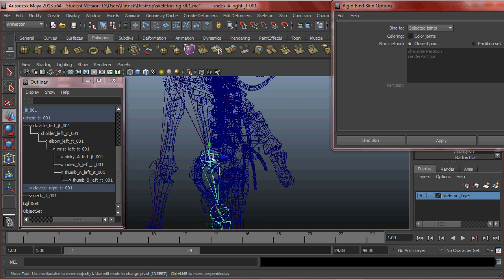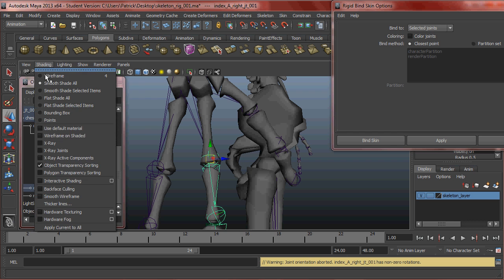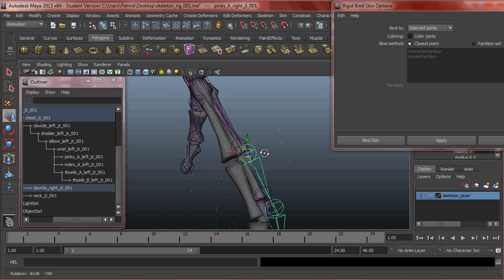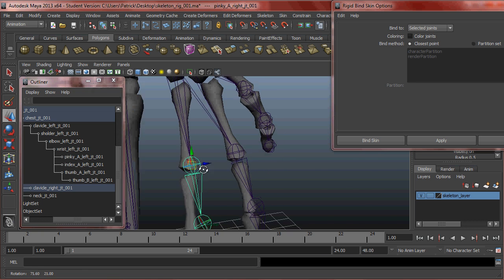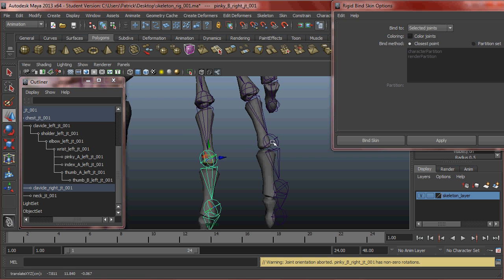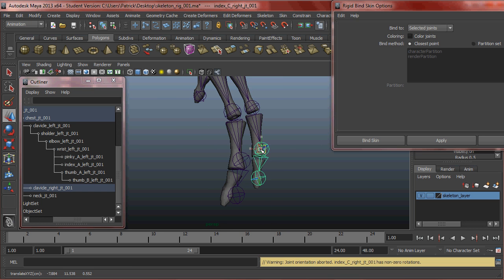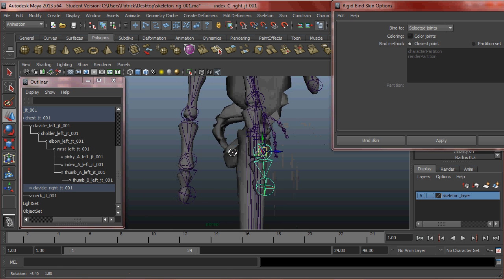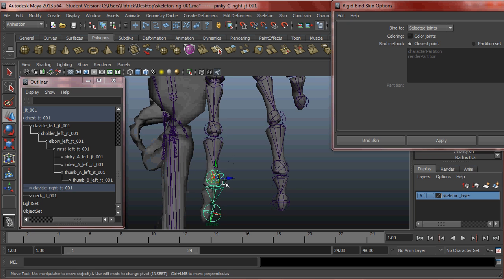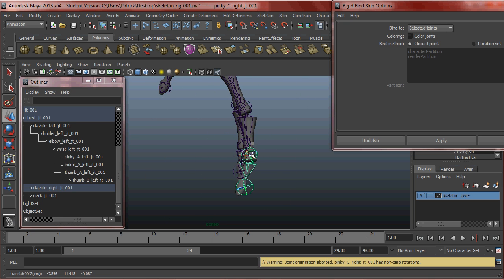Pull that back. Pull it over. And we might go to lighting or shading and go to X-ray joints just so we can see my joints a little bit better through my model. It may distract you a little bit. It's whatever you want to do. Just doing work. Make sure I see it from at least 2 different angles to make sure that they're positioned correctly. So I'll look at it from the front, then I'll swing over to the side and make sure it's in there.